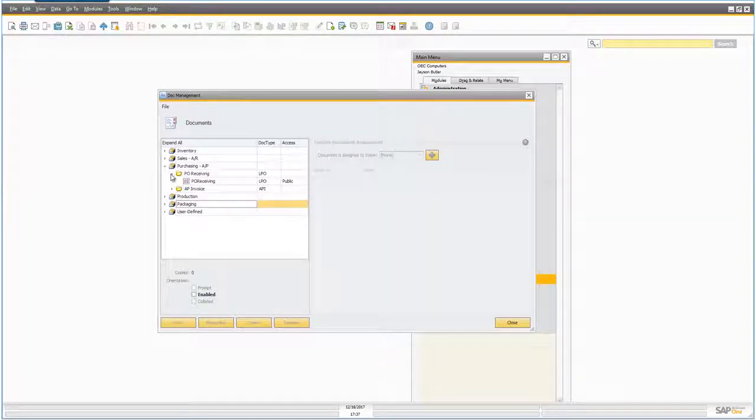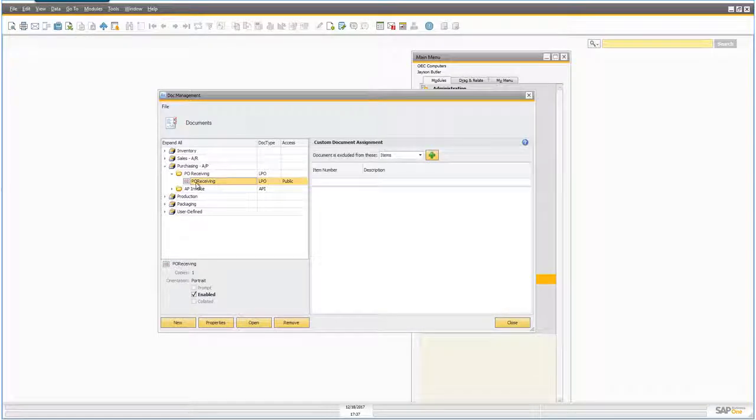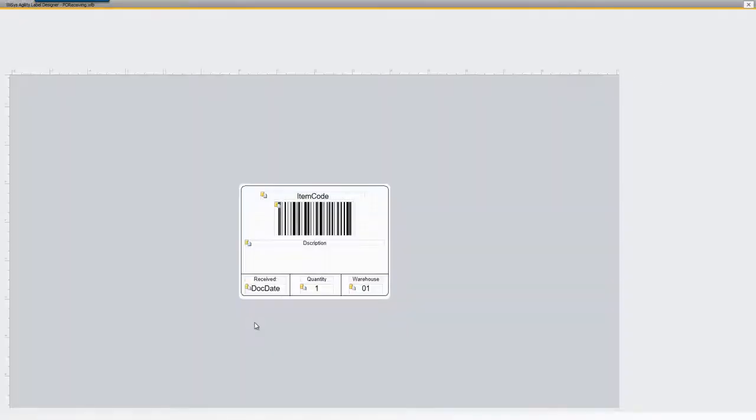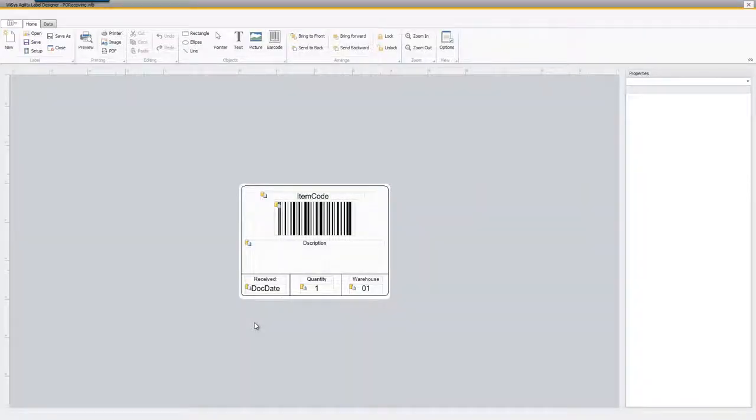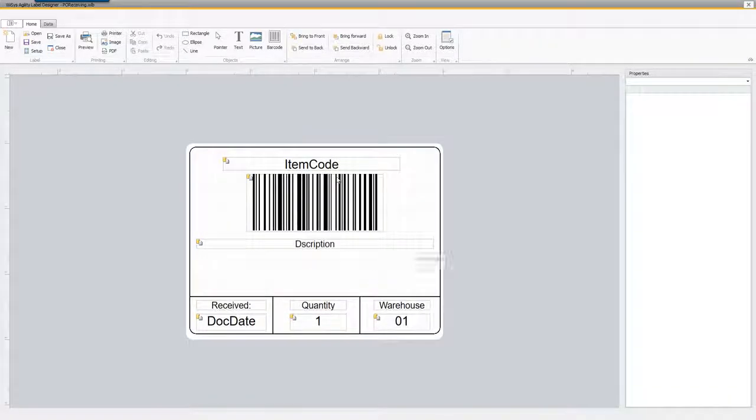If we look at something simple as a PO receiving label, we'll go to PO receiving. This is the label, and we have two ways of doing labels. We have our own label designer, and we also support Crystal Reports. On the PO receiving, if I just click on Open, the label opens up in our label designer, and you'll see it's pretty straightforward and simple looking. We'll zoom in a bit here. It's pretty much just text fields, pictures, barcodes, some nice rectangles and ellipses, and other ways to just move things around the form here.